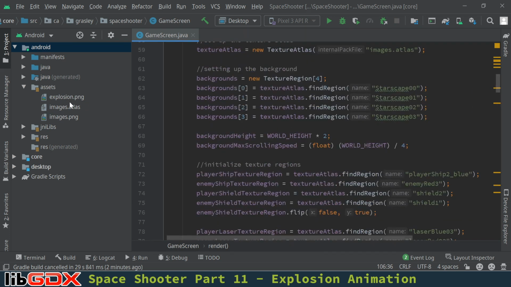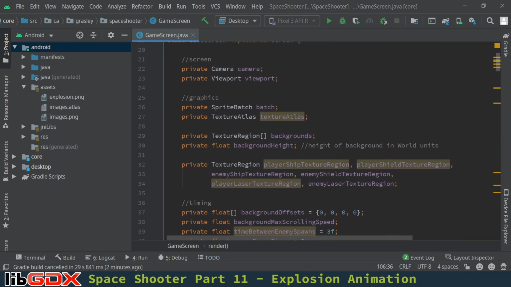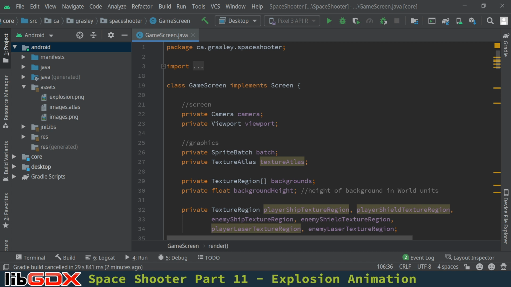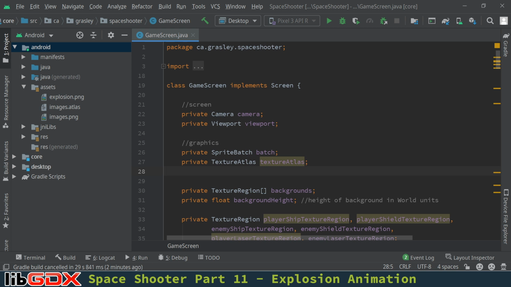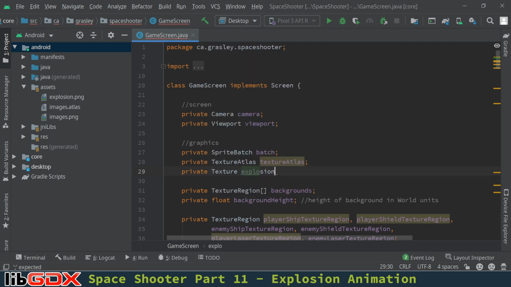Now, you could put it into the image atlas and redo all that, but I'm not going to do that right now. If you want to go ahead and work on that, you can, but this is going to work out just fine the way we're going to do it here. So we have a few things to add. In the graphics section of the game screen class, up in the field variables, I'm going to make a private texture, which I'll call the explosion texture. I just need one because I'm going to use the same texture for all of my explosions. So there's the declaration of the field variable.